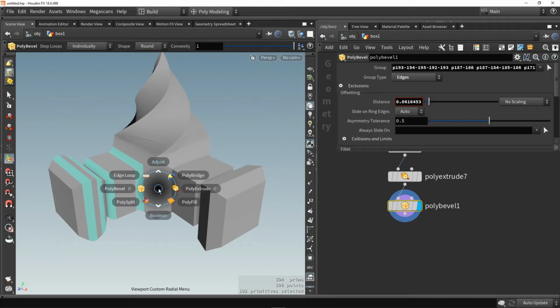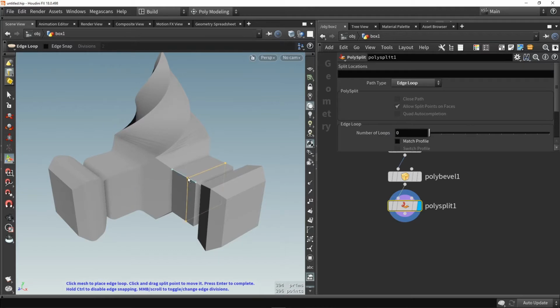And further in this menu, we have even more options, like we can do an edge loop. So let's say I want to do an edge loop, and you can automatically see here, we can create edge loops where we want to.